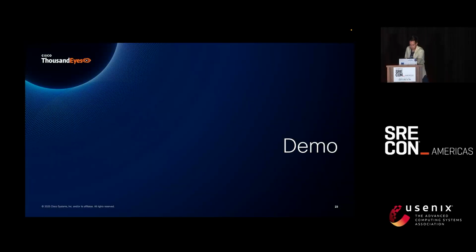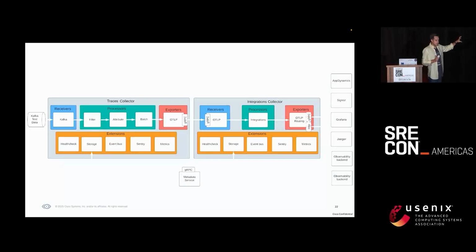Something that I would like to highlight that I forgot is, why do we have two collectors instead of one? First, of course, they are different business domains. The first one is the trace domain, processing the trace data and converting it, and the other one is the integration. Also, they scale at a different pace. The trace collector scales depending on how much data we receive from our tests, and the integrations collector scales depending on how many integrations the user has created.